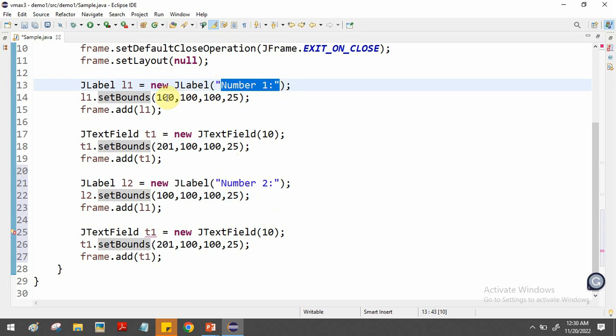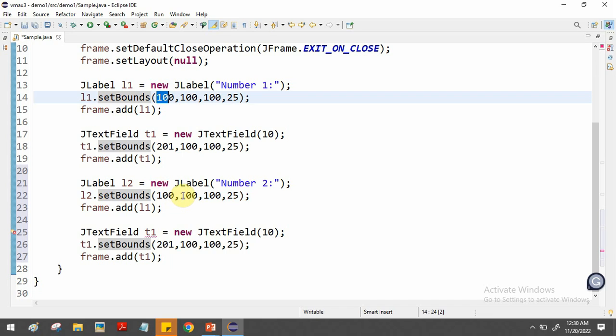So the x-axis is the same and the y-axis we need to increase. How to increase the y-axis? The height of the label is 25, so we can add 100 plus 25, and beyond that we can set some value. So y-axis we can assume 150, right? So this is number 2 and next the label 2, right? Label 2 we are adding using frame.add.